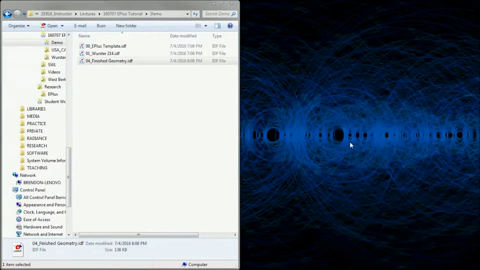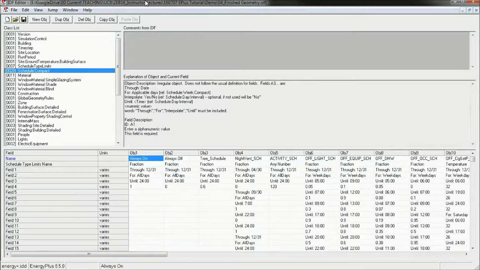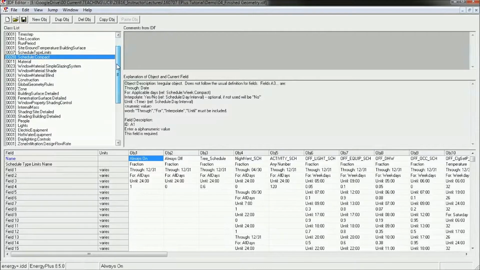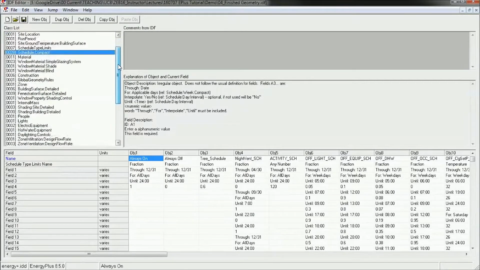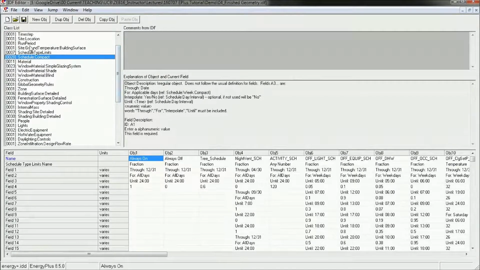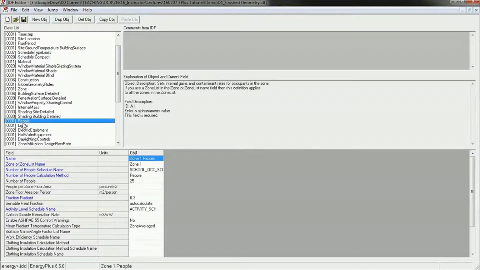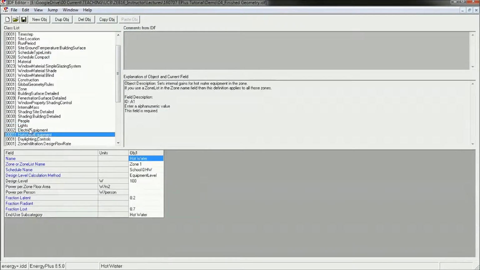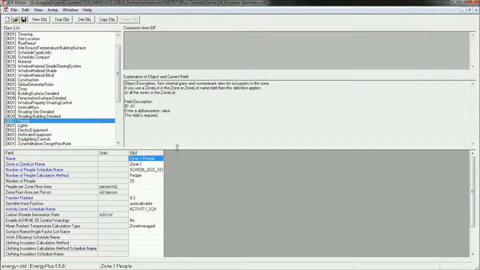Let's start with internal loads. These are pretty straightforward, so we can go through them pretty quickly. And here I am in the IDF editor, and I'm going to go right down to people. You can see that people, lights, equipment are all located in the same general area here. So let's start with people.